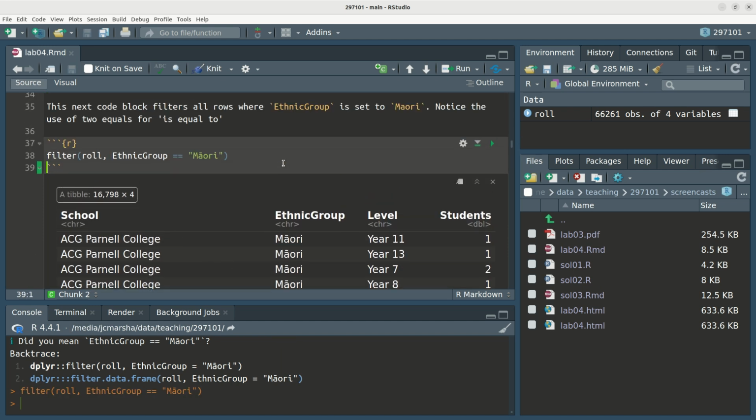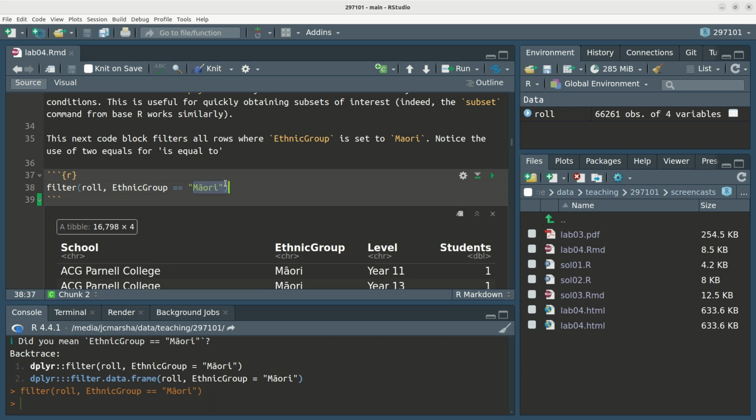Okay. The other thing to note is that the word Māori here contains a macron, right? There's a wee line above the A, because this is a long A, I think it is, in Te Reo. And so we need to know how do we get that on our keyboard?